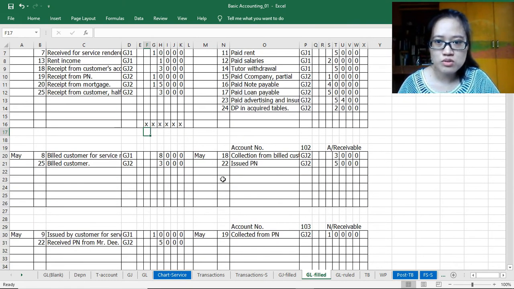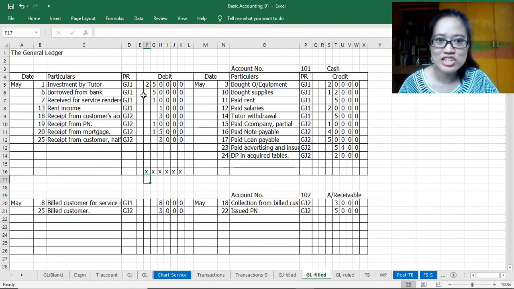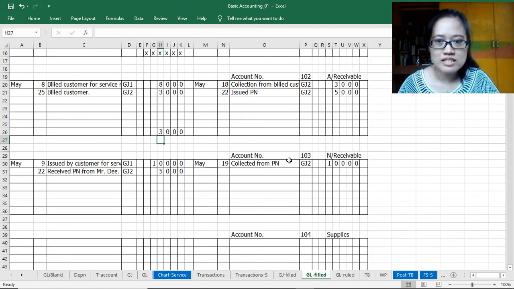Okay, and then we have accounts receivable, or ito example. Hindi ko na tinry itong sa cash kasi masyadong marami yung accounts. Pero dito sa accounts receivable, so we have 8,000 and 3,000. So 11,000 to, di ba? Minus 3,000 plus 5,000. So 8,000. So ang ending balance nito is 3,000. Tama ba? 11 minus 8,000. 3,000. Ending balance na.